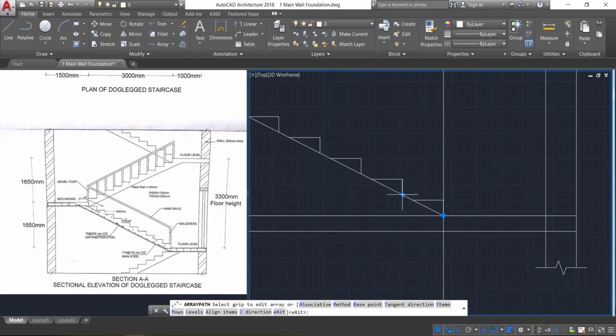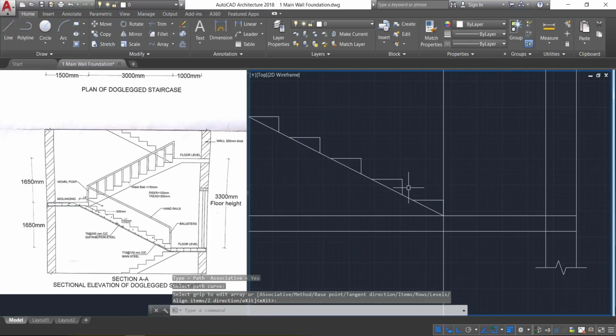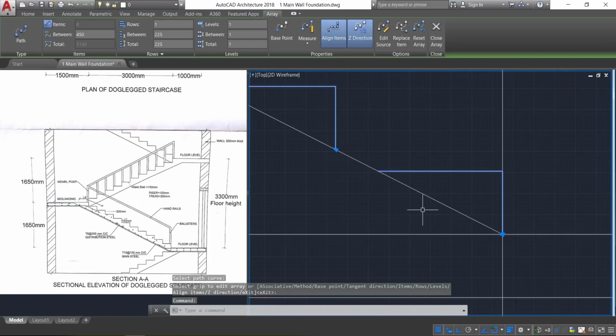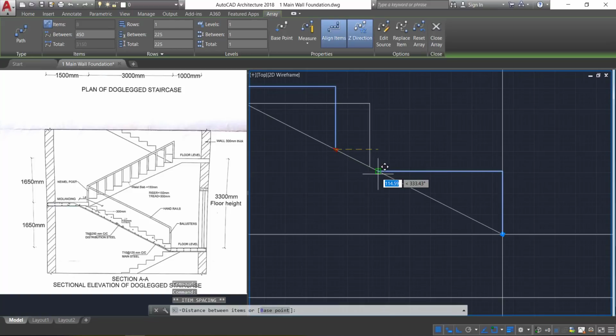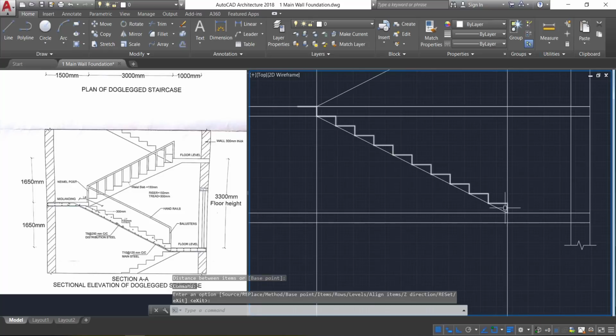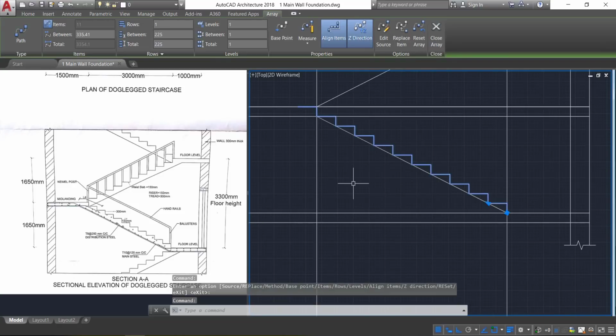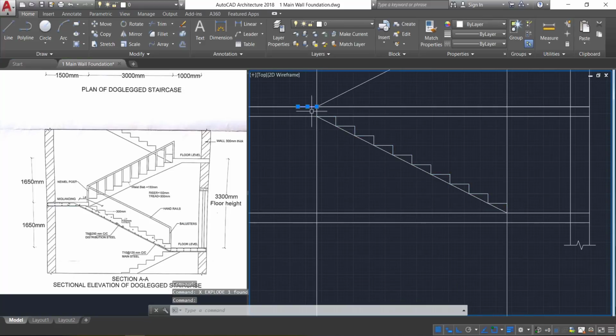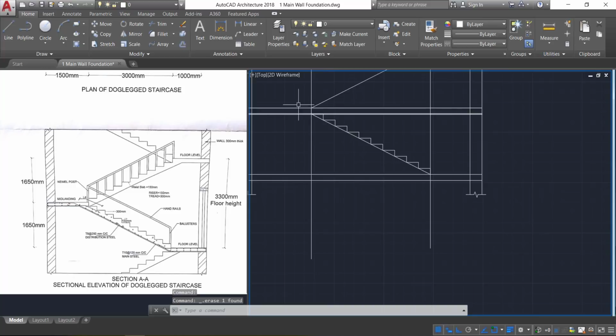Now click on the curve, just close it. Again select it and click on this point and move it to this end point of the first line, then close it. Okay, we got it. Now select, explode it by X enter. Now select this line and delete it.